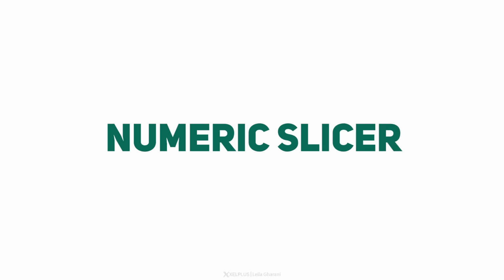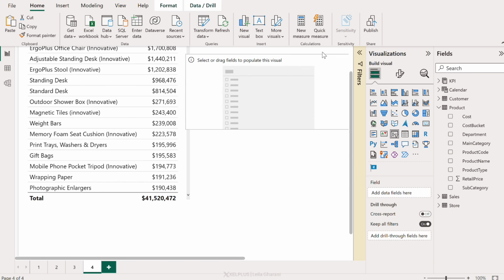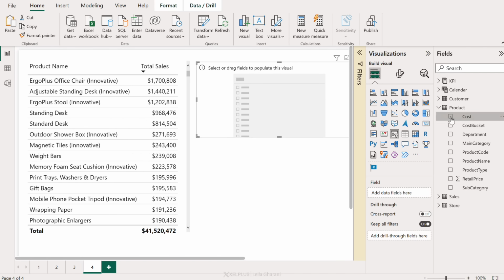Next up, let's take a look at range sliders. Over here on this report page, I have total sales for the different products. I want to add a slicer for the product cost. This way, I can quickly take a look at products that are above $100. To do that, let's add our slicer visual and bring over our cost field.